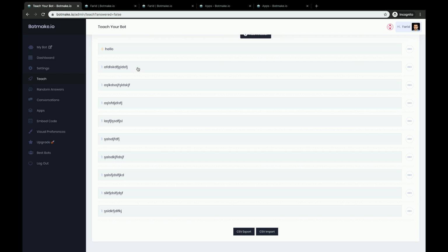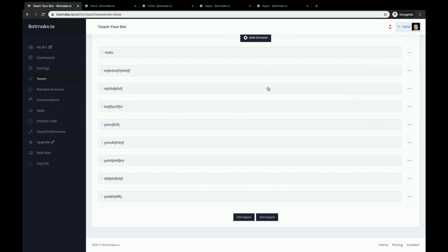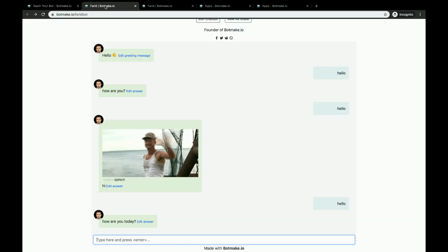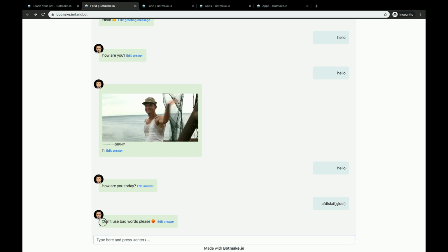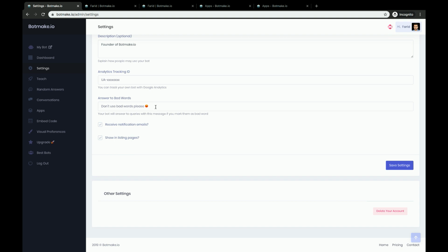Also, another thing I want to show you: let's say this one is a bad word and you want to mark it as such, you can mark it as a bad word here. Then if someone types this to your bot, it will reply with don't use bad words please, and it's coming from settings as I showed you before. It's coming from here, but you can change it easily too.